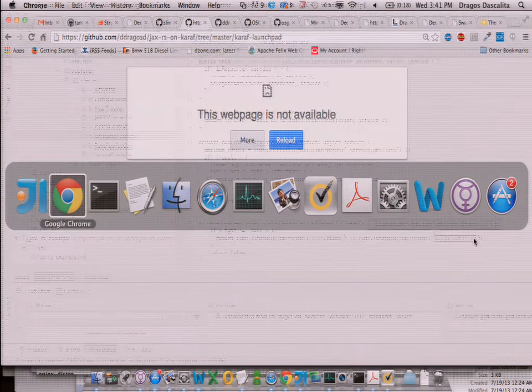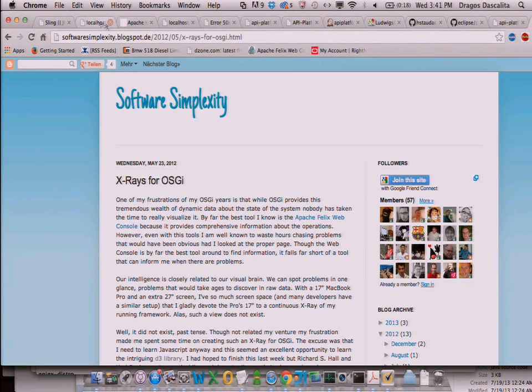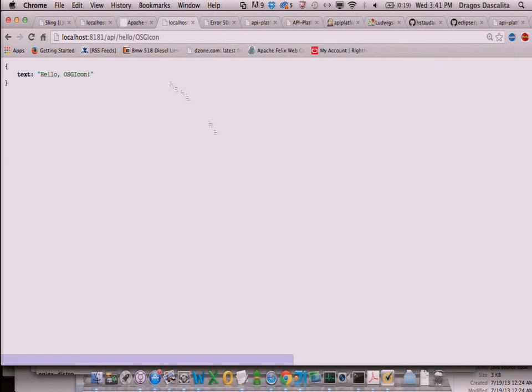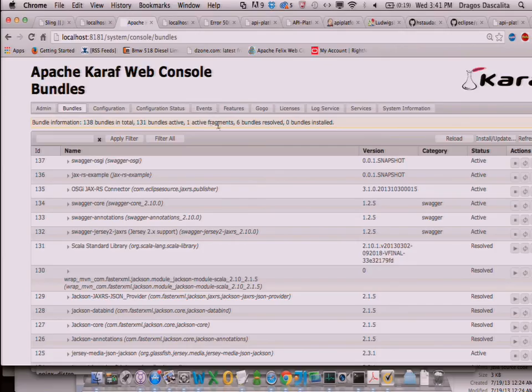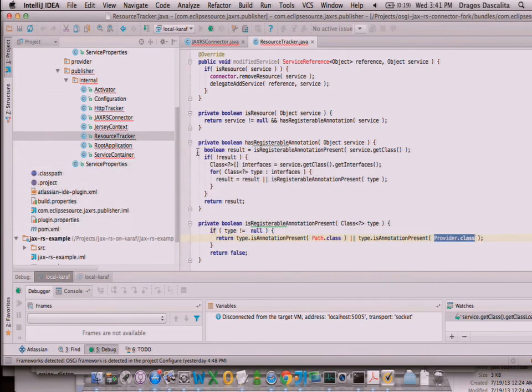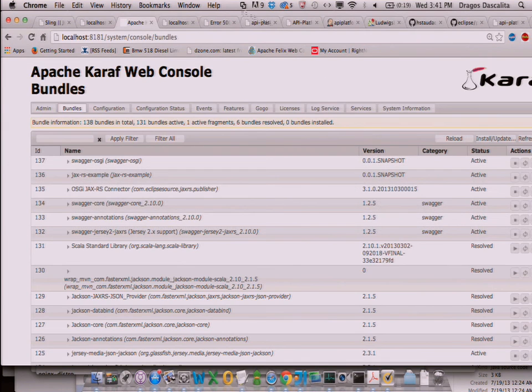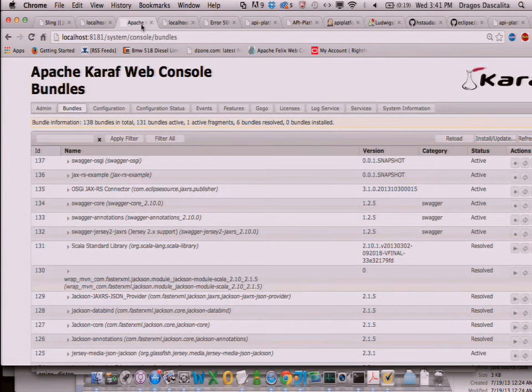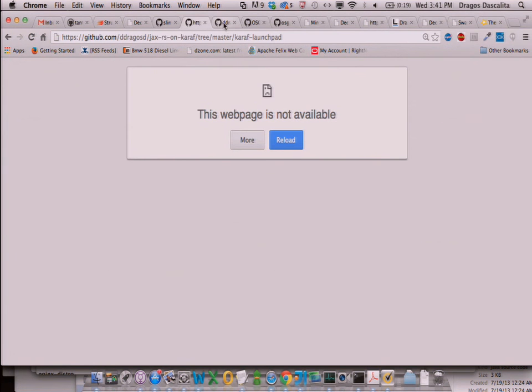Let me show you this in action. Usually demos don't work well, but we'll see. So let me refresh. This is a local instance of Apache Karaf that comes with Jersey. If you want, after this meeting, all you have to do is go to GitHub, and if you need more information, I can provide it afterwards.